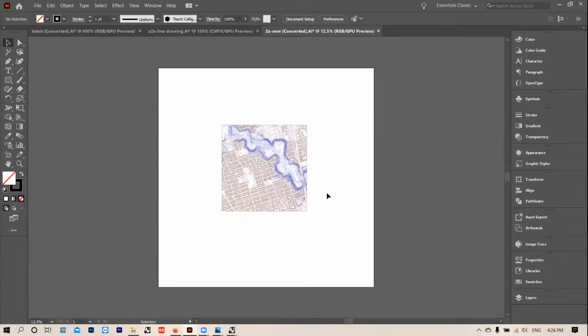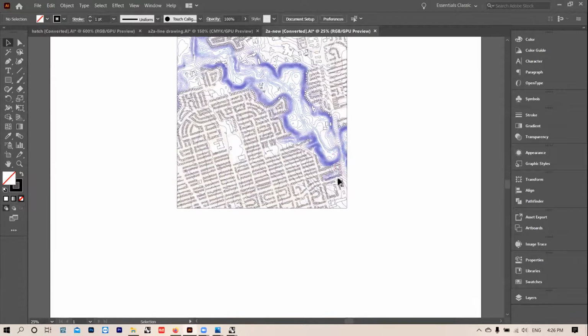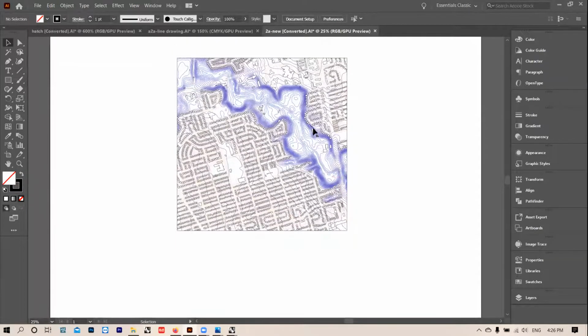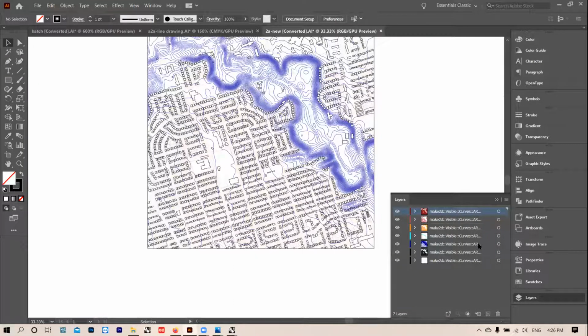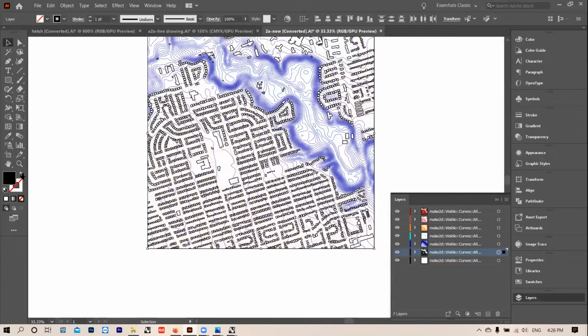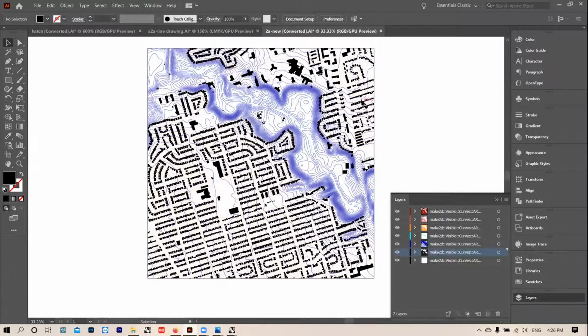So let's assume this is your drawing and your artboard. Actually, your artboard should fit the scale you need. Let's just do this to test if you can hatch the houses now. Boom, it works.